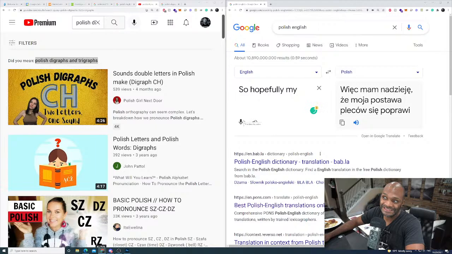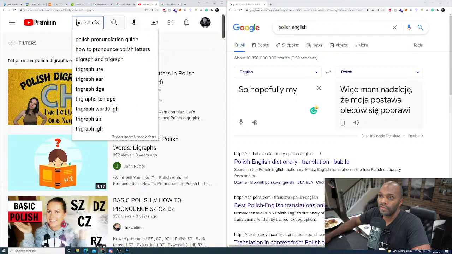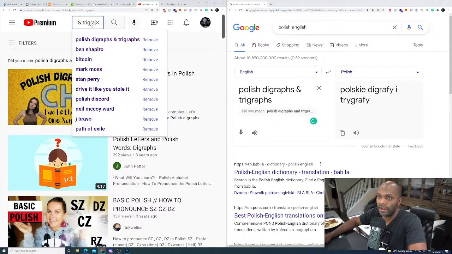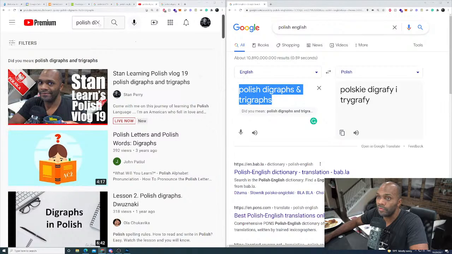So, let's see how long I can do this. Polish digraphs. So this is all I'm going to focus on. So what I searched was, what did I search? Let me see. So that's what I searched. Polish digraphs and trigraphs. Polish digraphs and trigraphs. Press enter.